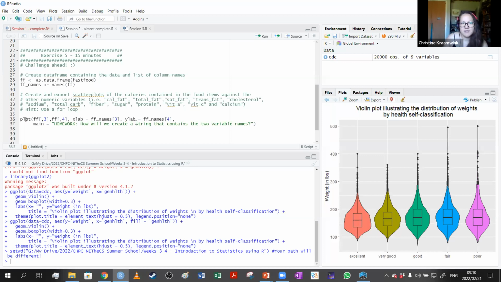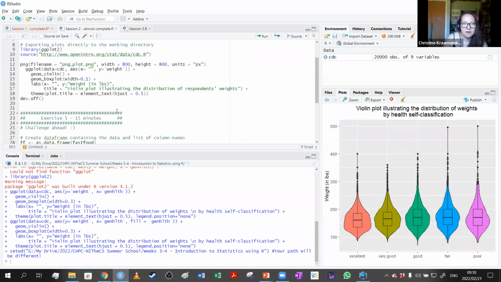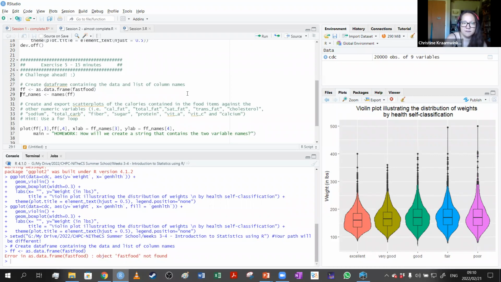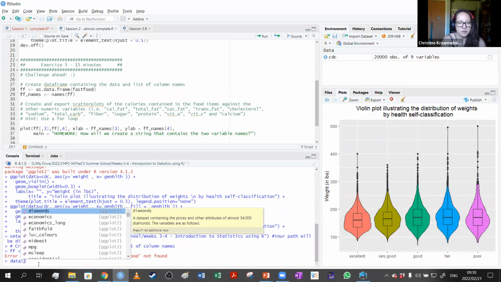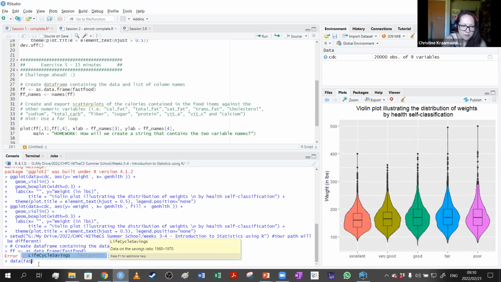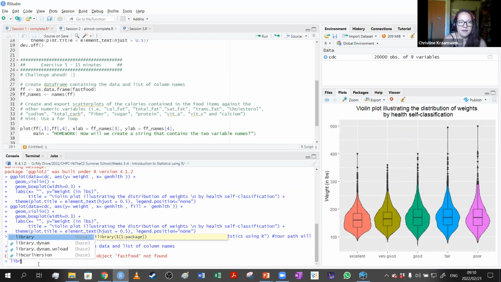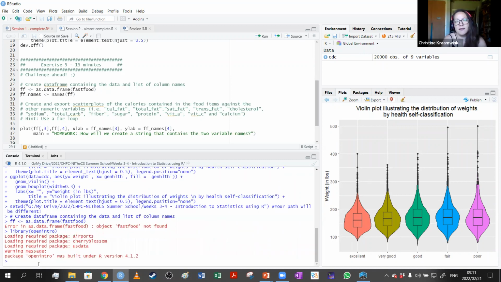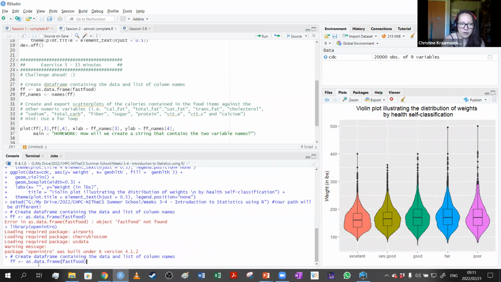So we had this plot. Let's just, this is not in this data set. We said that we need to create this data frame. Fast food not found, because I haven't loaded it yet. I'm in a new instance of R. So let's just do data fast. Oh, it's not finding it because I haven't loaded the openintro library. So this is where I need to know where the data set is. Once I've loaded the library, I should be able to load the data quite easily.